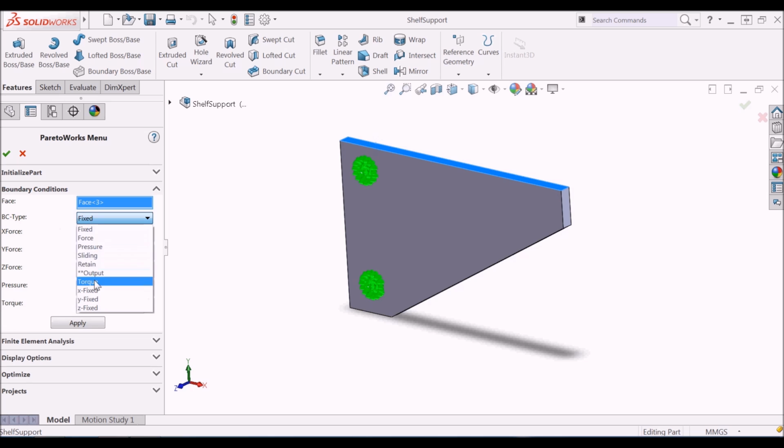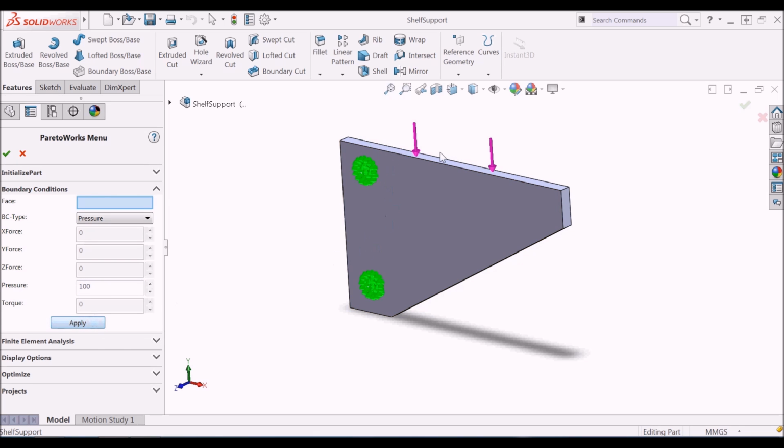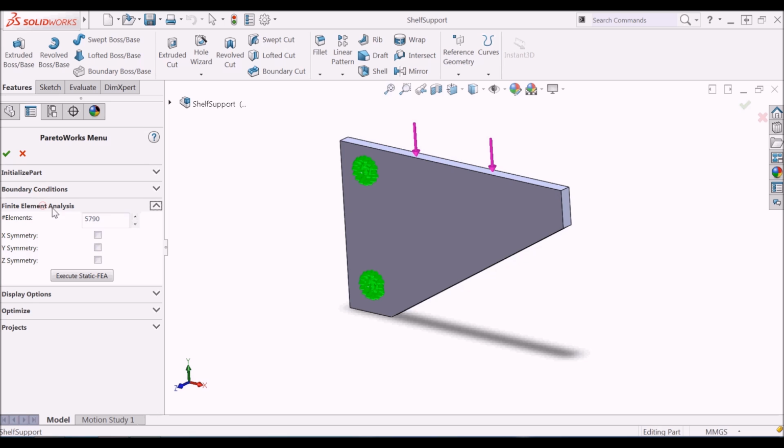Force, pressure, or torque can be applied to a surface for simulating load cases. In this example, we apply a pressure of 100 units on the top face.